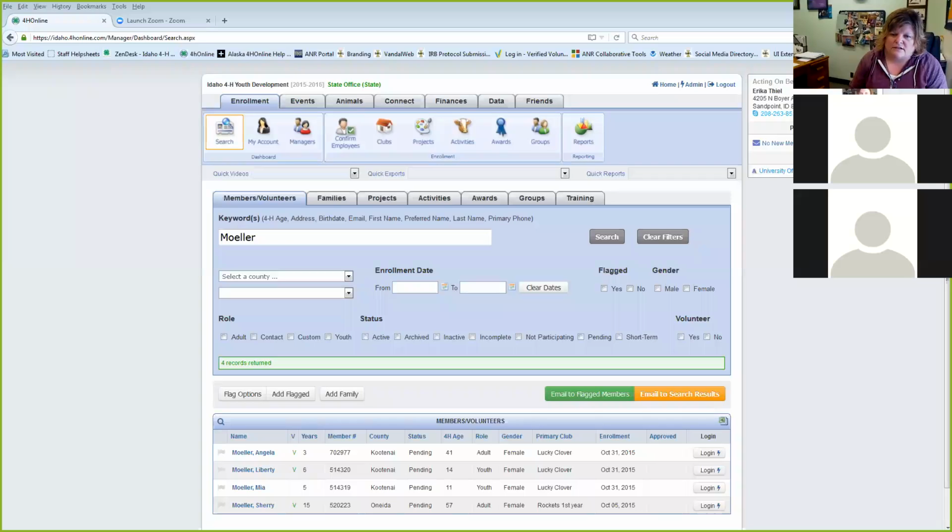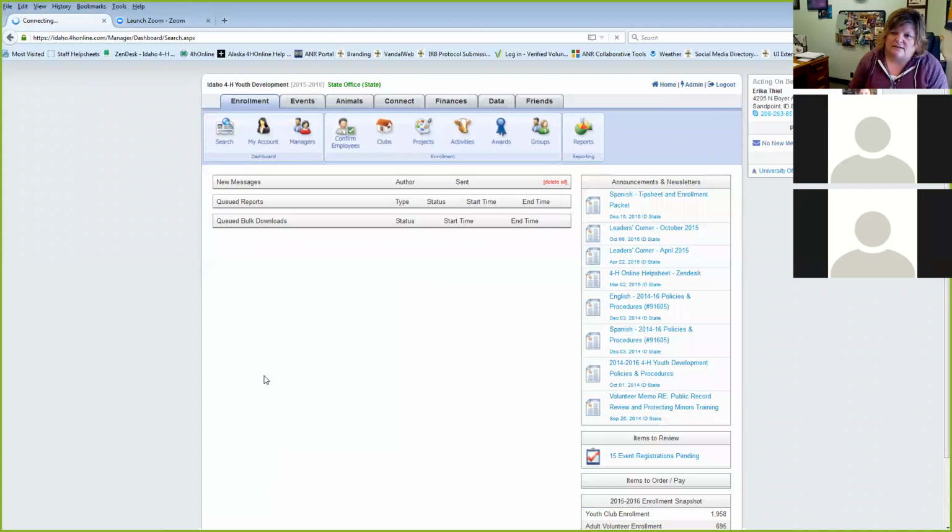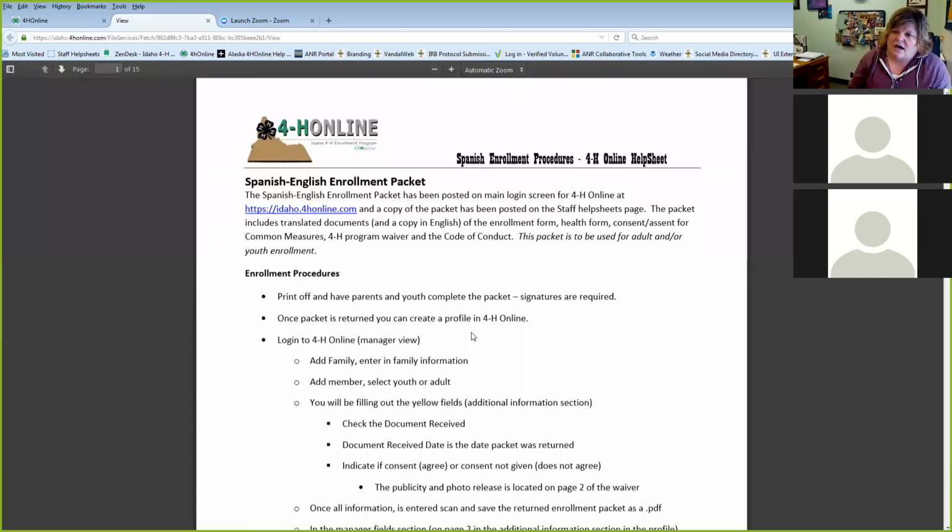One of the things that I've been working on, with the help of Maureen Toomey and Georgia Goodwin in Owyhee County, is getting some uniformity as far as what information we're capturing for our Spanish enrollments, and having a packet that's translated and captures all of the components. On the home screen in 4-H Online, this combo packet is posted, so it's easy access for you guys. I've also posted it on the staff help sheet page, and I'll show you where that is.